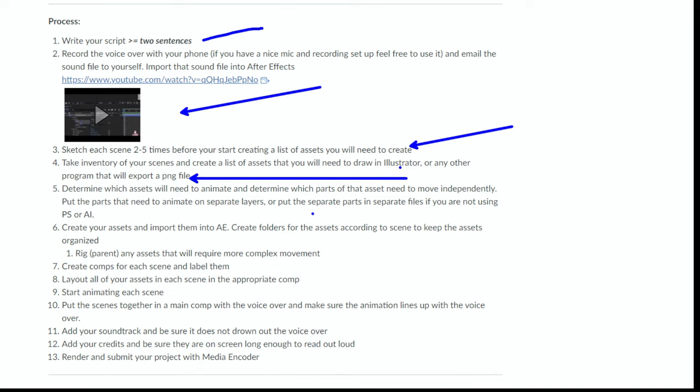Versus if I had an icon and inside of that icon I had, I don't know, a syringe. Let's say I was doing a medical video and I wanted to scale that syringe in separate from the bubble, then they would have to be separate layers. You get what I'm saying.